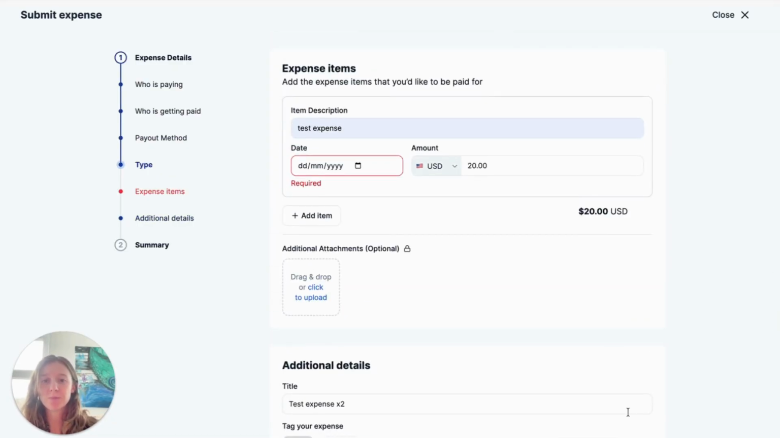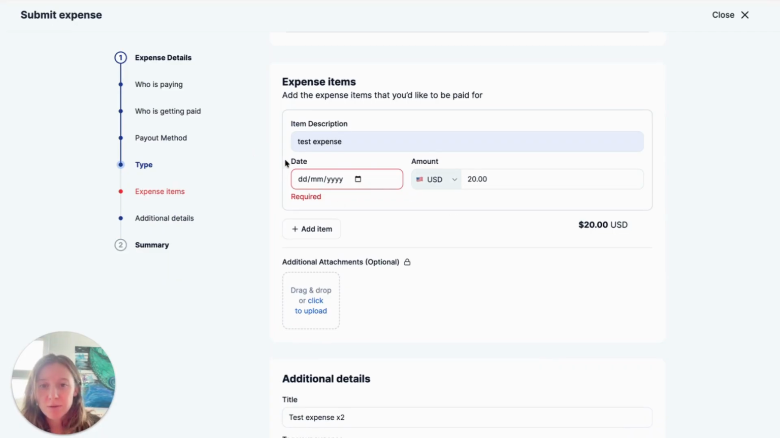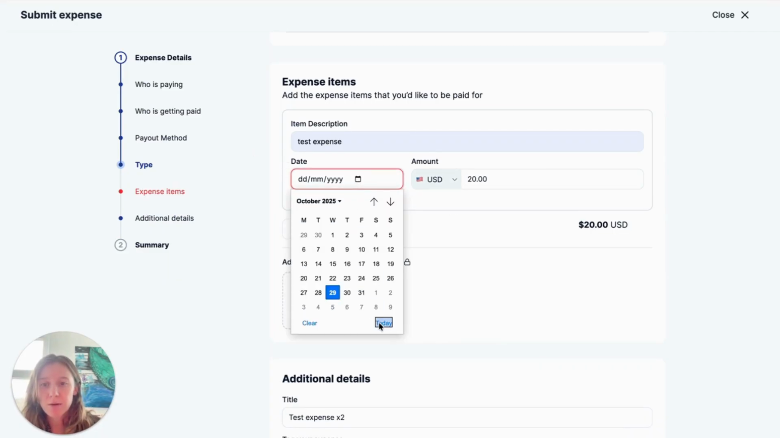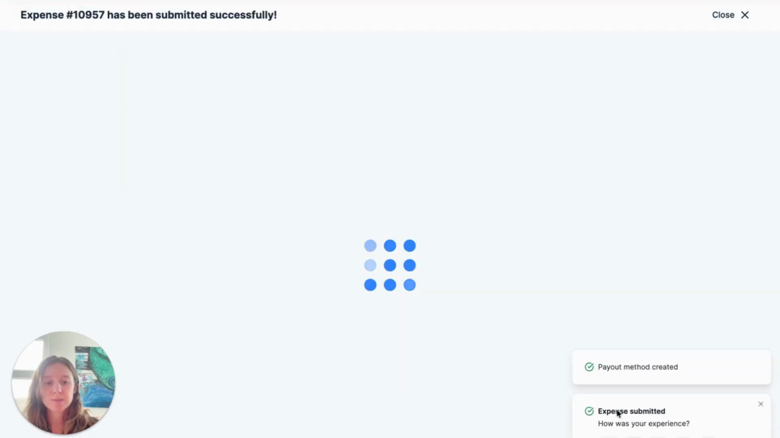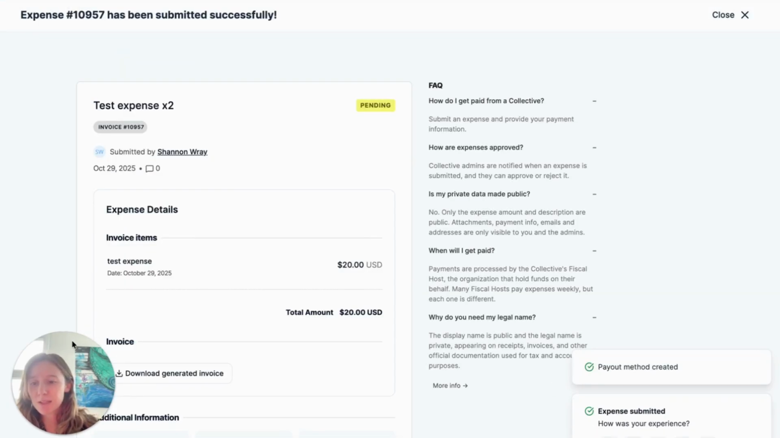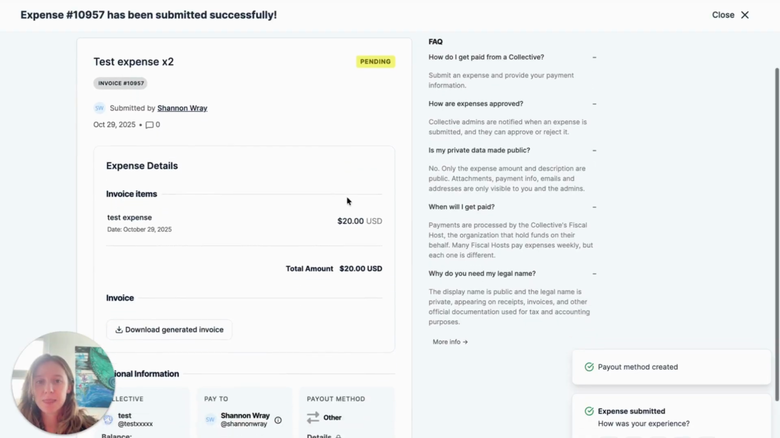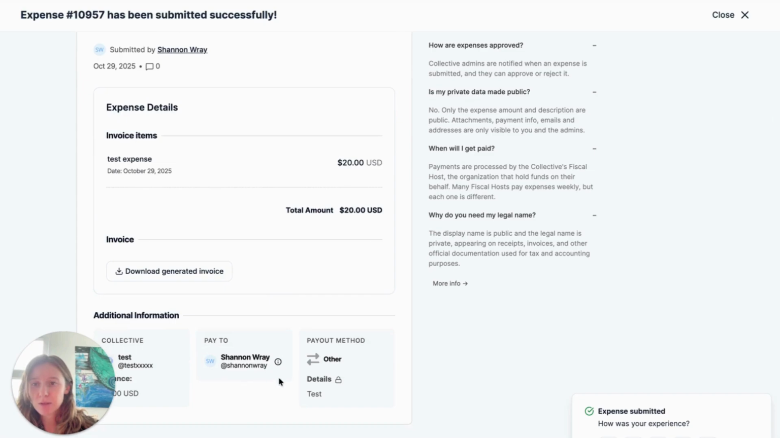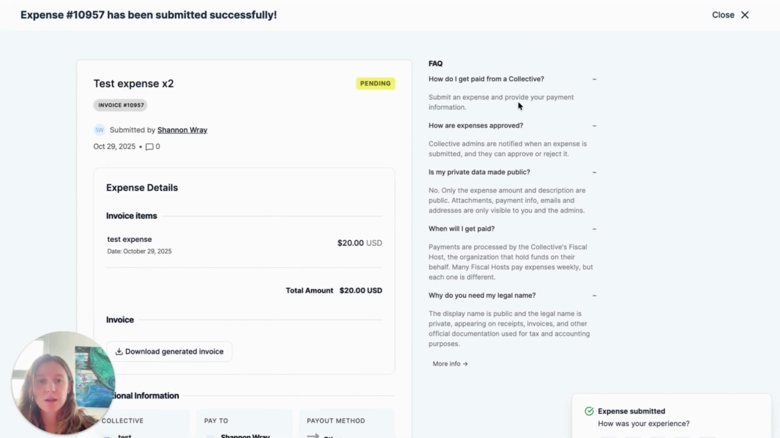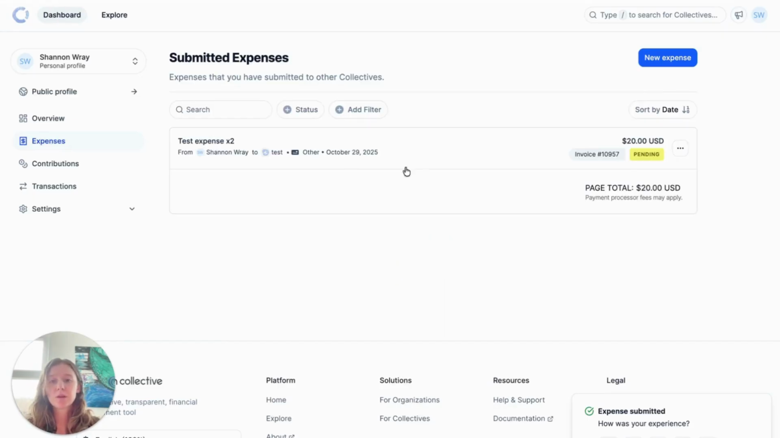Oh no, I made a mistake. Here it seems I forgot to put in the date. I'll put that down as today and pop down to the bottom and click Submit Expense. Woohoo! So that is my expense submitted. I can now see another summary just to make sure that everything looks right, and I can click Close. You can now see that the test expense is in my submitted expenses.